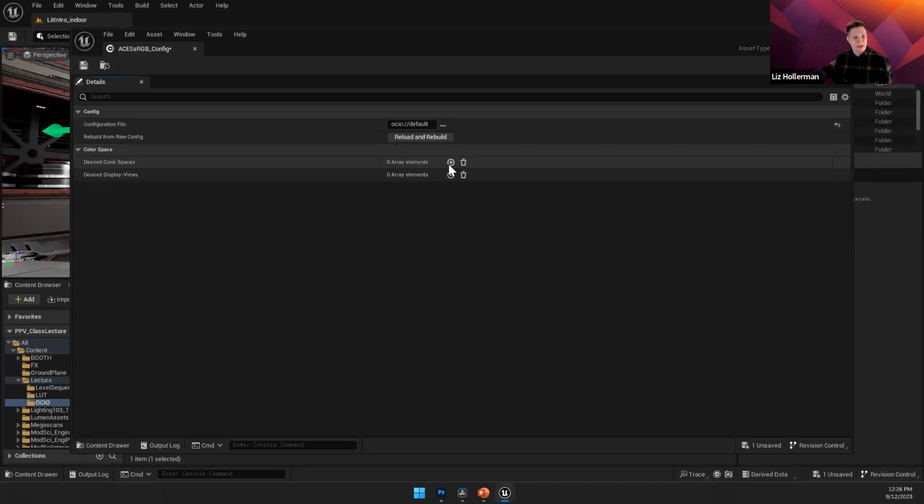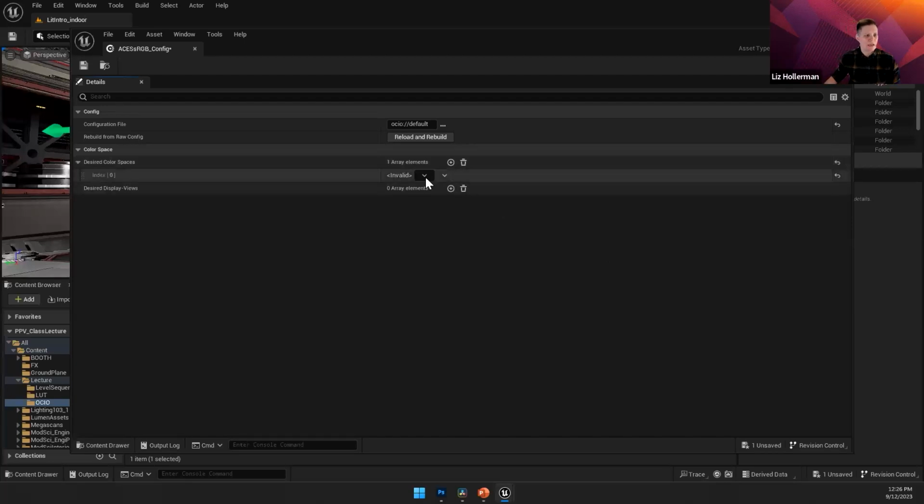So it'll have zero elements. If I hit the plus symbol here, I can add an element. And it's going to say invalid until I hit this drop down. And this drop down will now give you the various color spaces that you could switch between. So ACES is one. And I could just add all of these if I wanted to. And that's what's sort of nice.